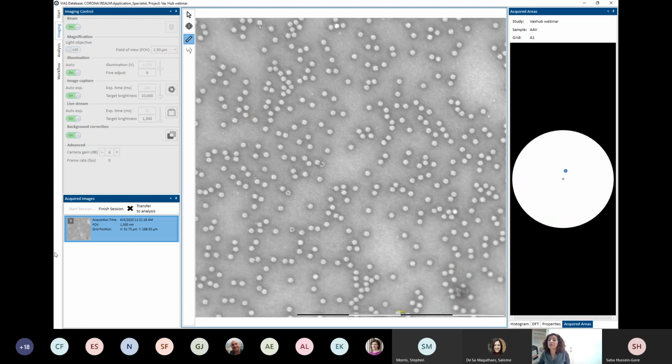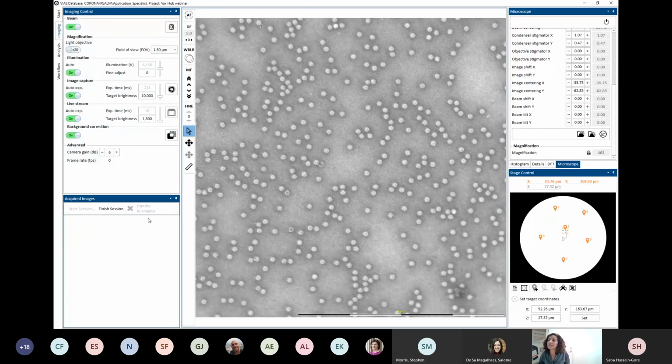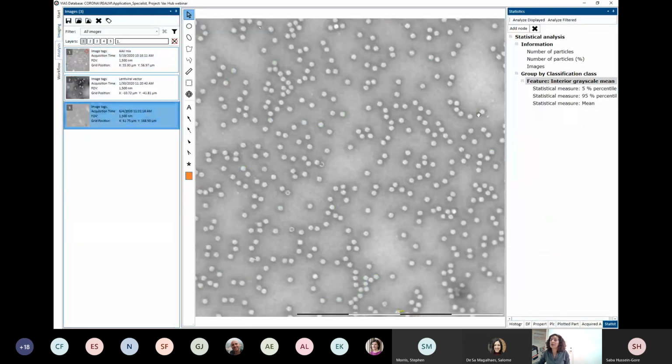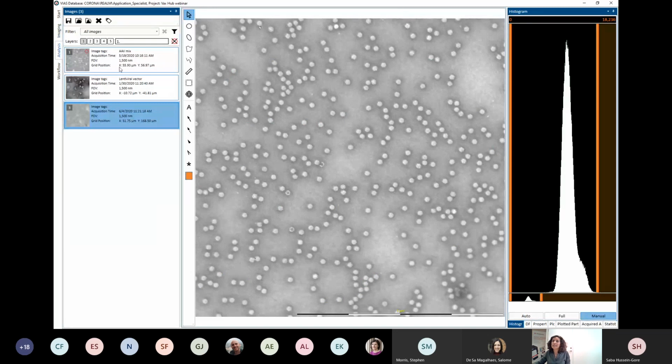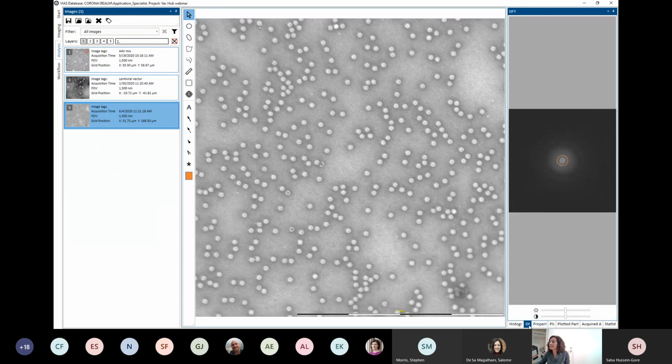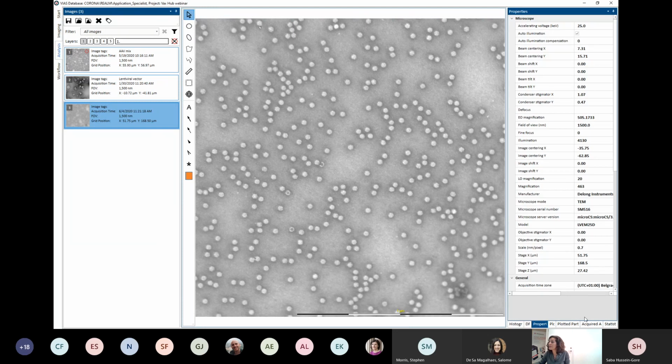And I can start doing some manual annotation. So I'm going to click transfer to analysis, and I'm going to take this to my analysis and have a look at it here. So this is my analysis tab, and this is where the images get transferred, and this is where we can do annotations. We can also look at the properties of the image.